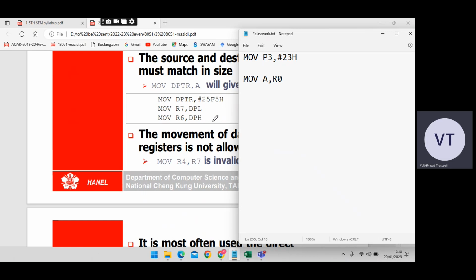Here, move R6 comma DPH. DPH means data pointer higher. You are transferring whatever is there in the data pointer higher register into the R6 register. You are transferring the data from one register to another register. It's a register addressing mode.